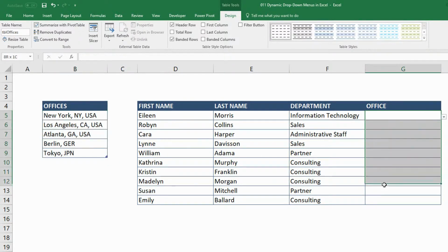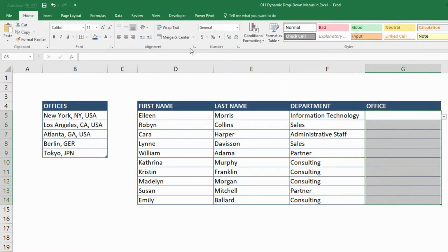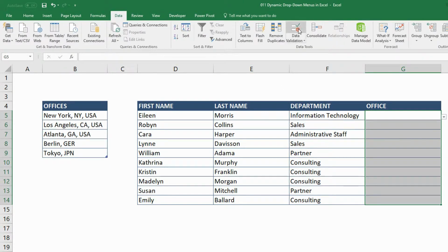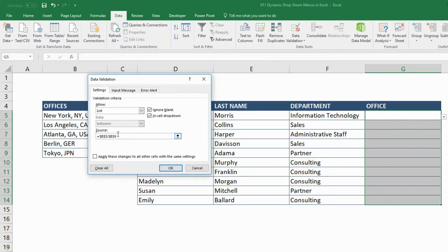So if I highlight G5 through G14 again, and I go back to the Data tab, and I go back to Data Validation, I should be able to add a source. But there's an unfortunate thing going on right here, and that is the Data Validation doesn't know how to directly reference a table yet. So in order to make this work, I would need to type in the INDIRECT function, like that, and then in quotation marks, I could put in TBL offices. Close quotation marks, close parentheses.